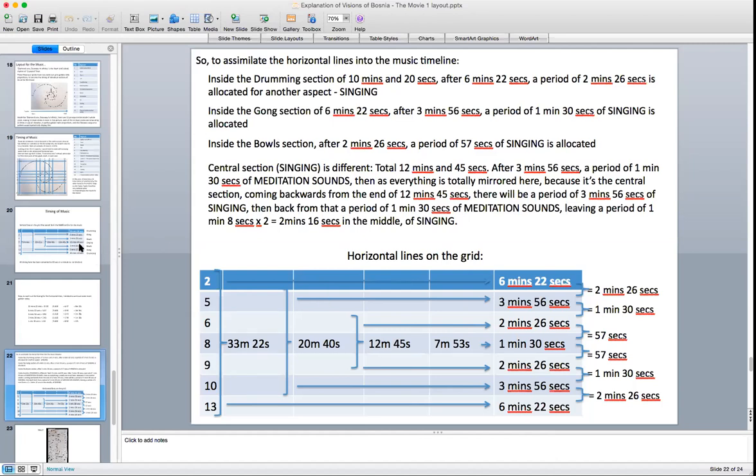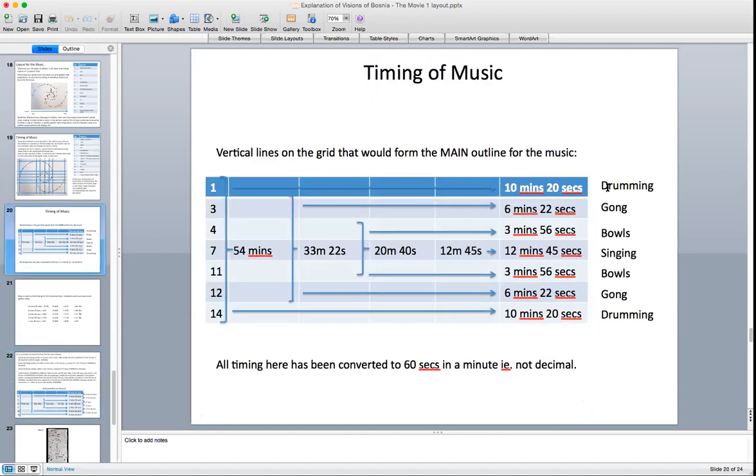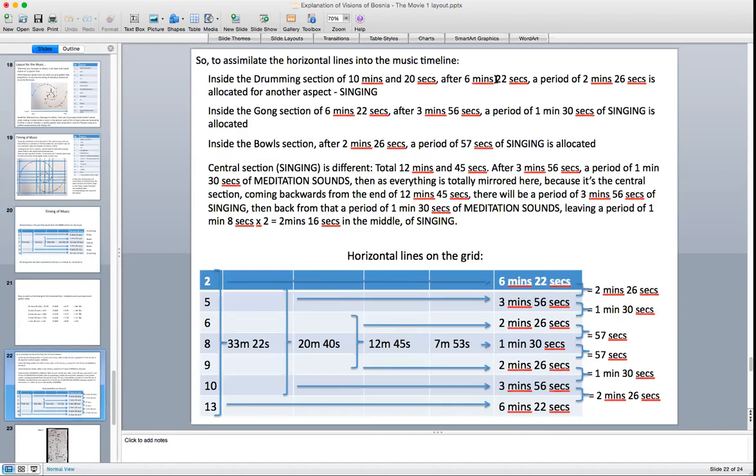So we know that, for example, we've got 10 minutes, 20 seconds of drumming. So after a period of 6 minutes and 22 seconds into that 10 minutes and 20 seconds, there would be a period of 2 minutes and 26 seconds, which will be allocated for a different type of music, in this case, singing.